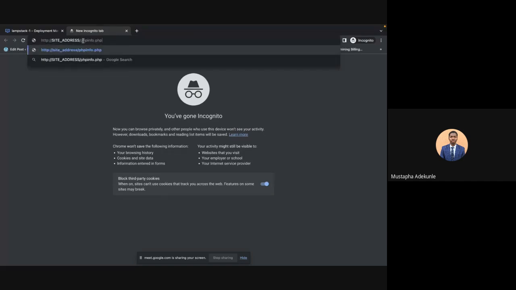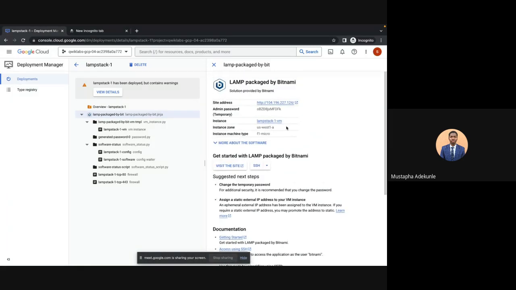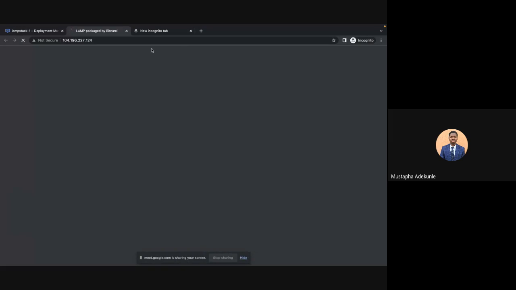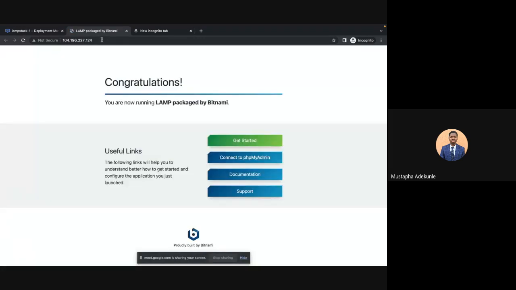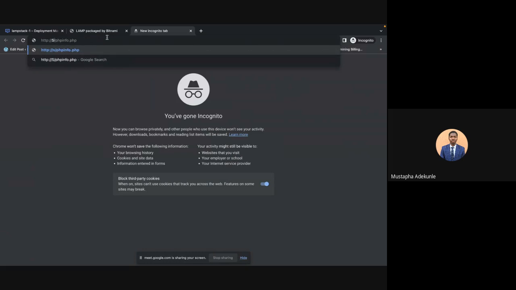So I would replace this site address with the site address that's showing on my deployment. So there should be a site address here. You can see the site address. This is what I'm going to copy. I just go from here directly. And I copy this there. I can just then put it here also. And click on enter.